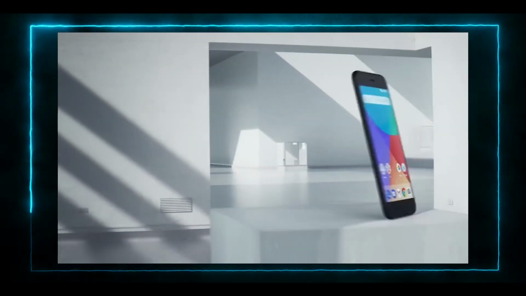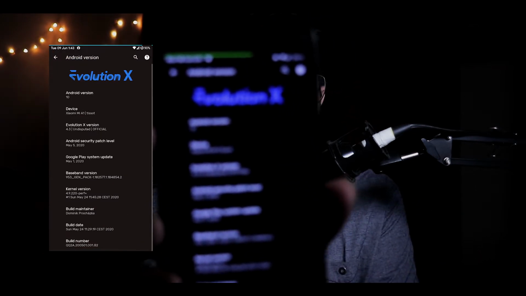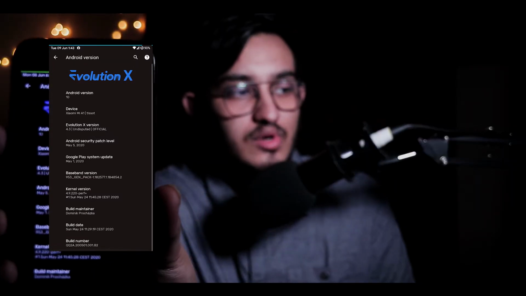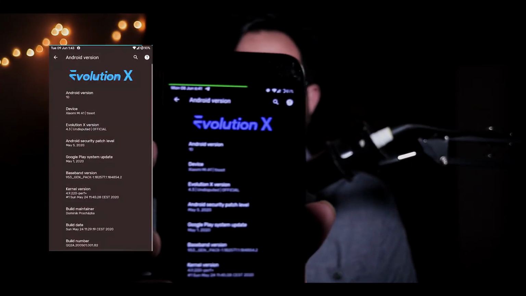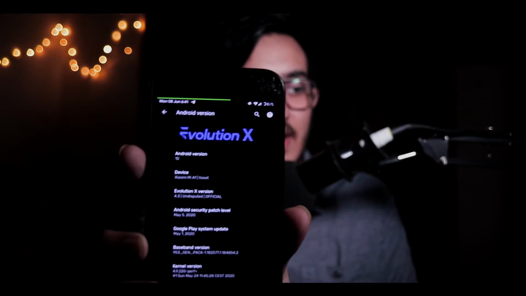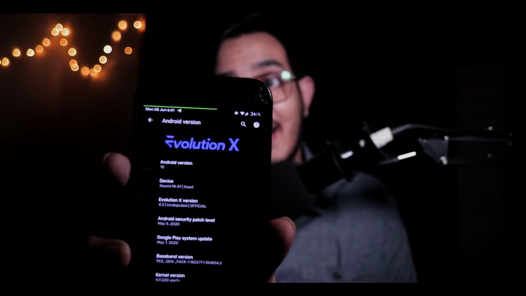I just want to show you one thing. This is my Xiaomi Mi A1, and right now I am using the custom ROM Evolution X. Let me show you. I'm going to settings, and I'm going to system. I'm going to About phone, Mi A1, and this has Android version 10. You can see that it says Evolution X, right? That means I am not using the stock ROM, I am using a custom ROM.